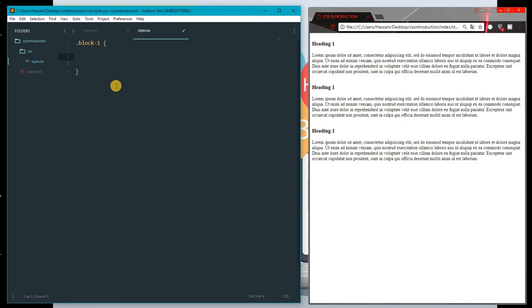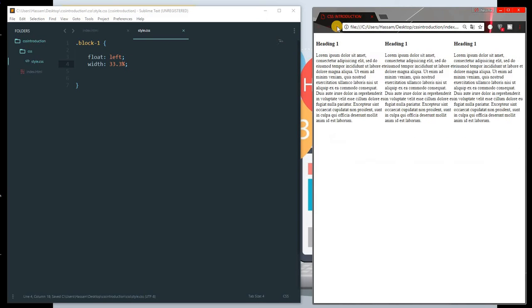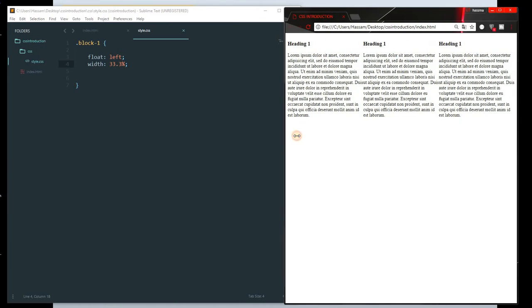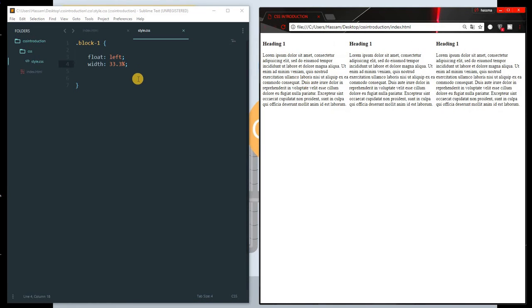So what we have to do here is first type a property, float left, and width of 33.3%, save, reload the page. Now they are floating left horizontally, but it needs more improvement. What else can we do with it? Let me show you.